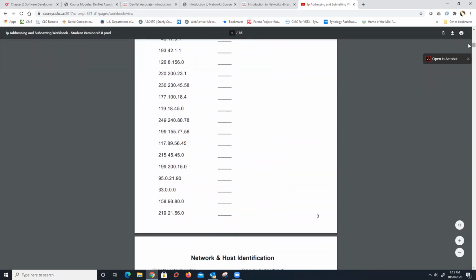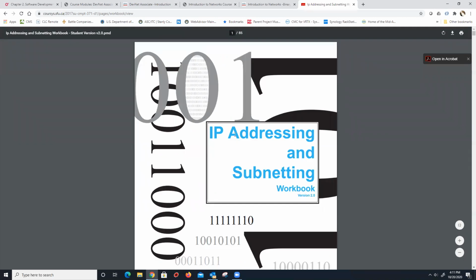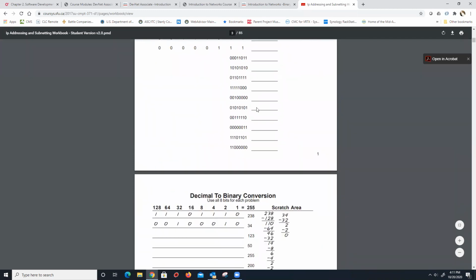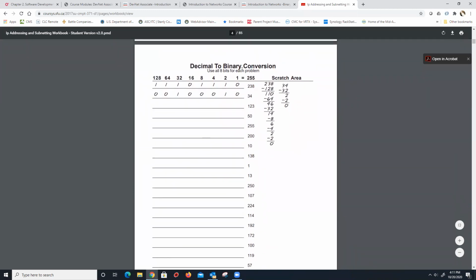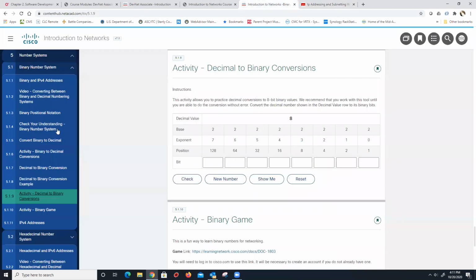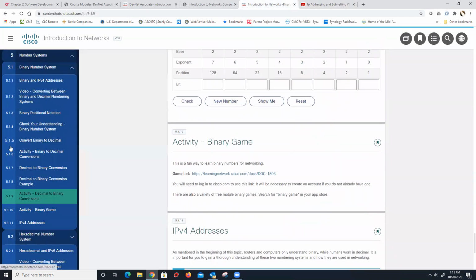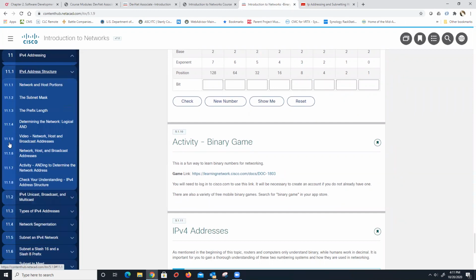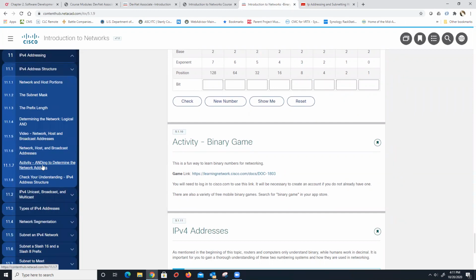So also for you, again, you can go out there and get this IP address and Subnetting Workbook version 2.0, and there's plenty of places for you to test your binary to decimal and decimal to binary conversion. Okay, any questions? Okay, so let's go back down right here.